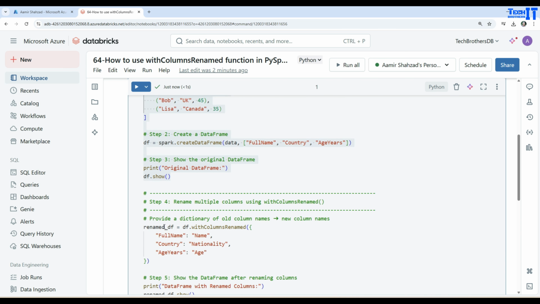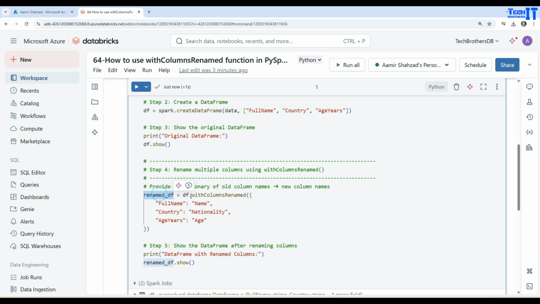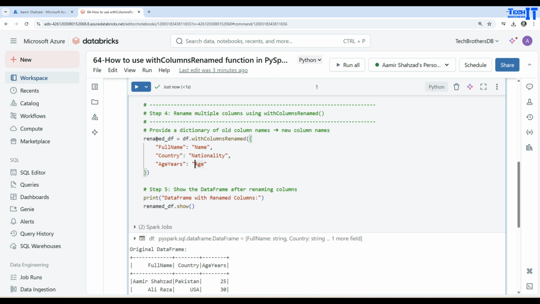So what we are going to do is create a new data frame called the rename data frame, and say df, the original data frame that we just created, with the columns renamed. After this function, we are going to provide a dictionary that has the values. So here is the old value, that's the existing column name, full name, and the new column name is name. And then we have country, that will change to nationality. We have age, years, that will change to age. So you build that, and once you run this, a new data frame will be created, and the new column names will be these. All the corresponding columns, old and new, you can see right there. And then we are just using .show to see the results.